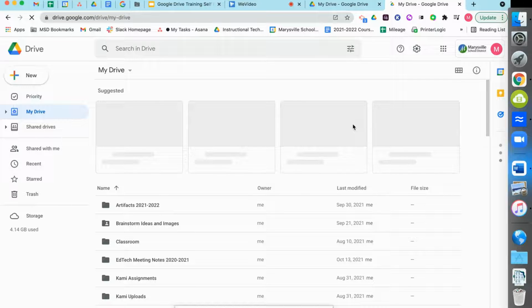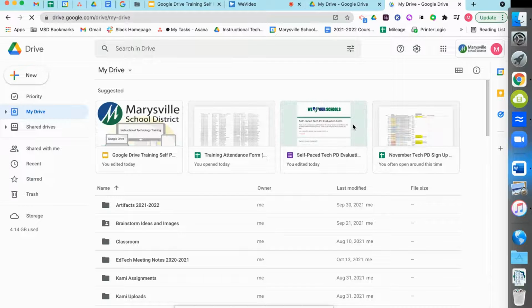Okay, now Google Drive can be like a giant rainforest. You can get very lost in the forest if you're not careful to be organized. So we're going to take just a few minutes to talk about how we get organized.